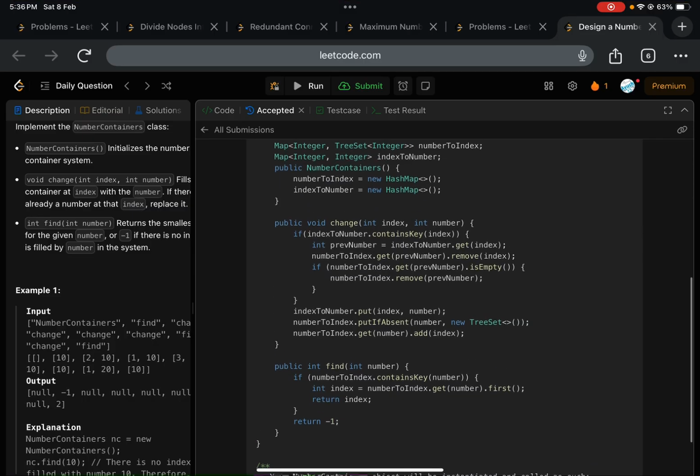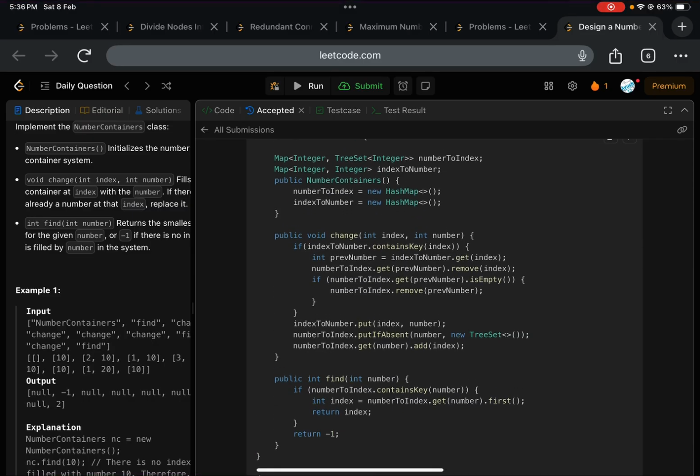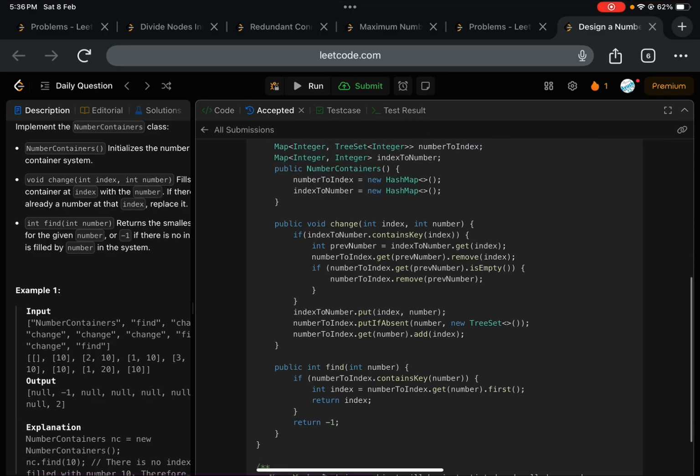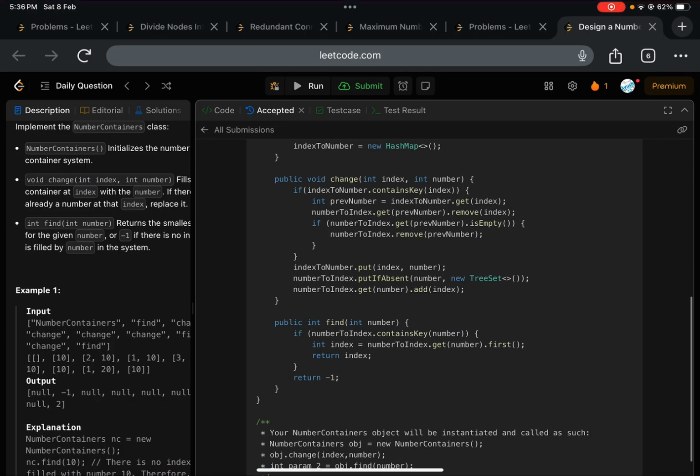See guys, first of all, I have taken two maps at the top. If you see, these two maps I have taken. One is the index to number and one is the number to index. Initialized both the maps in the constructor.